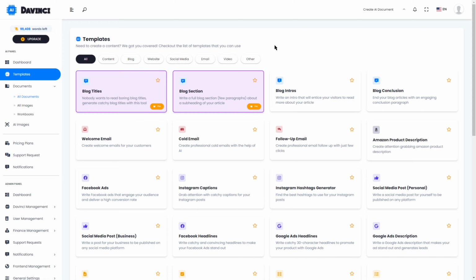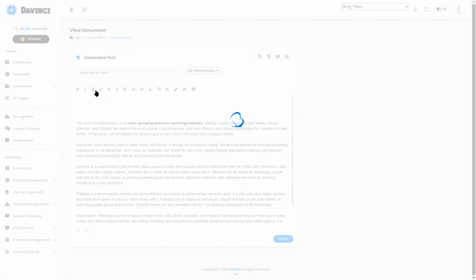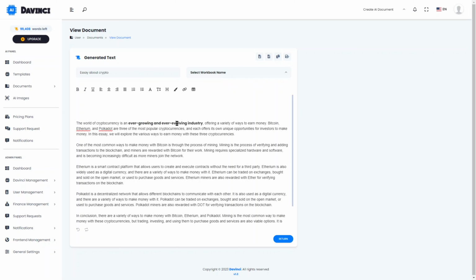Now on the document part, it is pretty much straightforward. So you have your essay that you just saved with the changes that you made, and then you can export the same as before, or edit it and save again, all up to you.